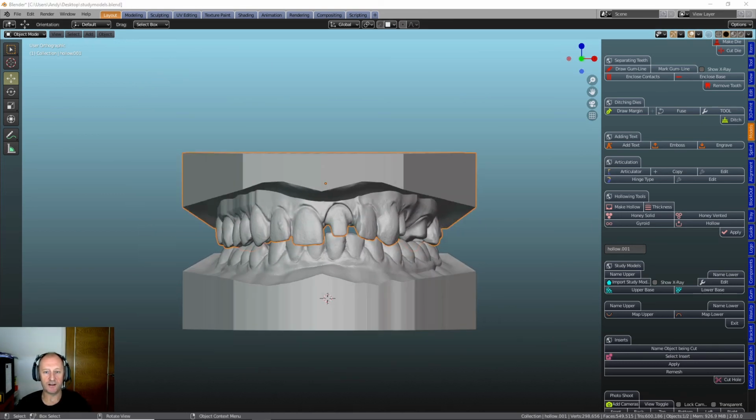So there we have it. The study model feature within Blender4Dental, as you can see, is a relatively straightforward, speedy way of creating some study models ready to be printed. I hope you enjoyed it, found it useful.